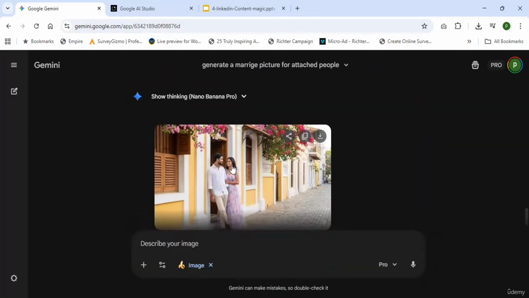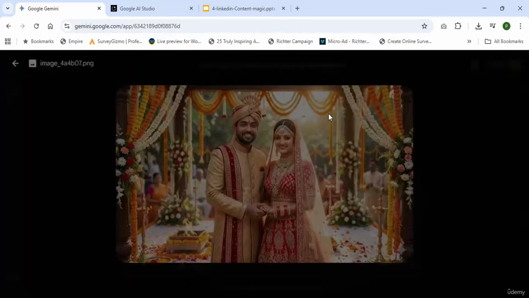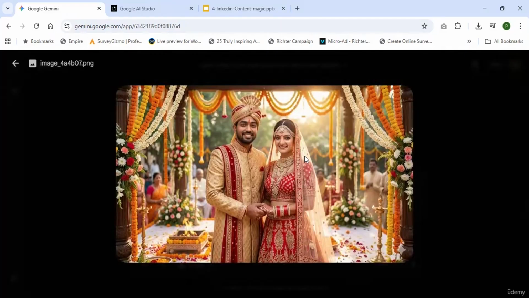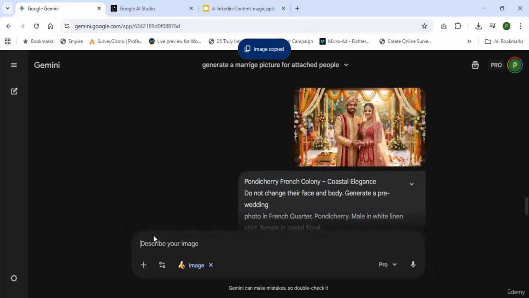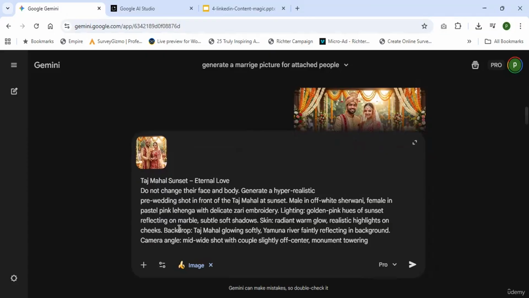Let me generate a sample picture in front of you. Just copy this image as a reference, copy the image and paste here and give a new prompt to generate a new image. Here I am giving a prompt something like this. Taj Mahal sunset, eternal love. Do not change their face and body. Generate a hyper-realistic pre-wedding shot in front of the Taj Mahal at sunset.